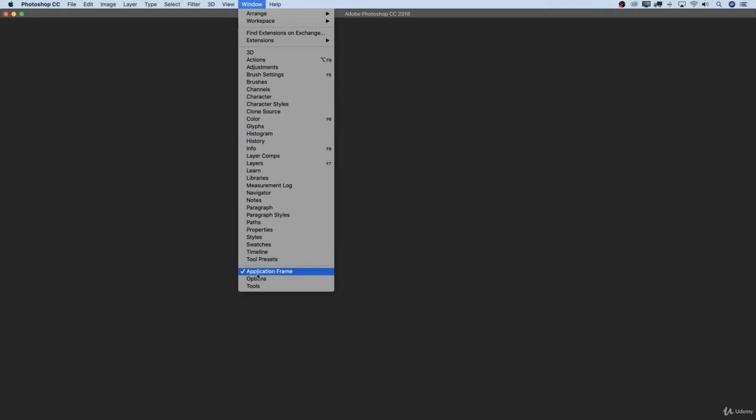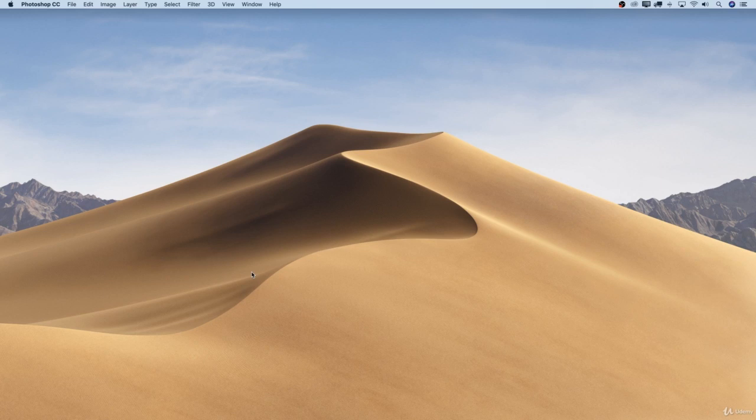So last step now that I'm going to do is turn off the Application Frame, and right away we see our desktop again. So this is quite confusing because people think, okay, I'm now back on the desktop, but no, I'm actually still in Photoshop, as you guys can see here at the top.